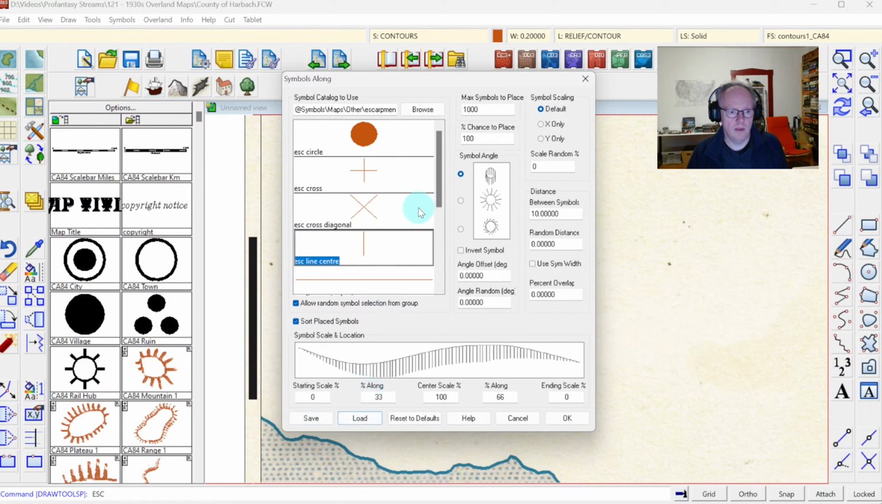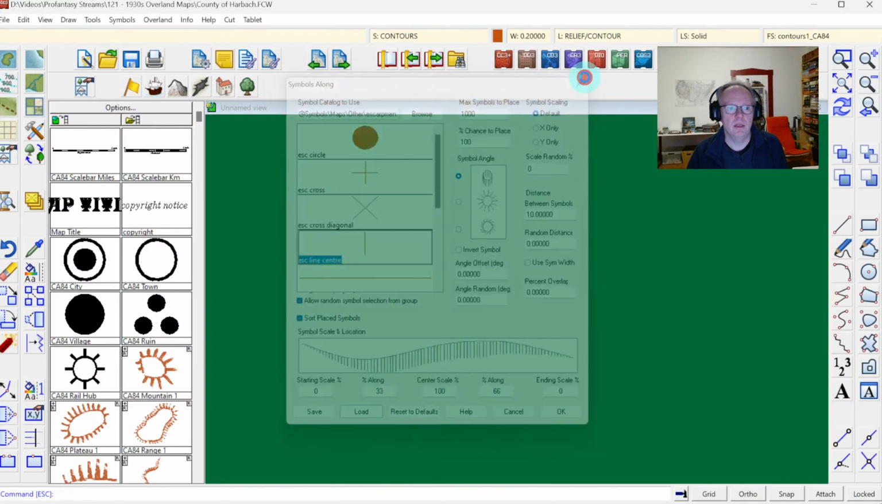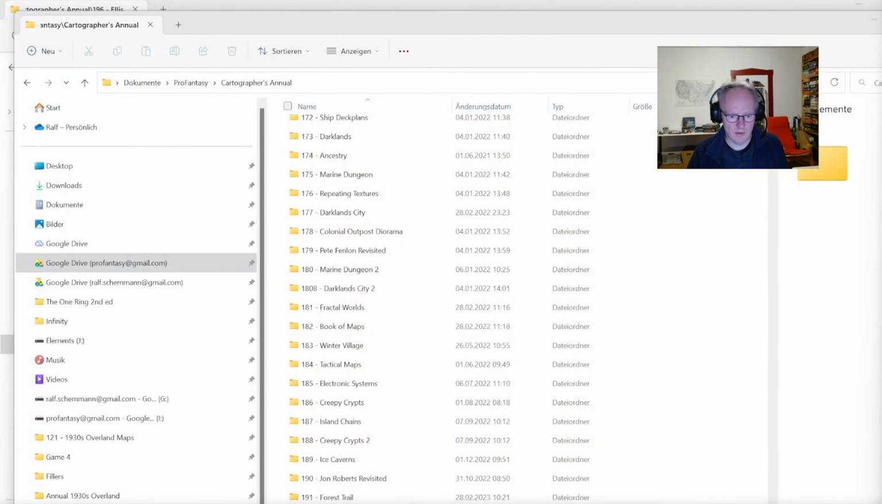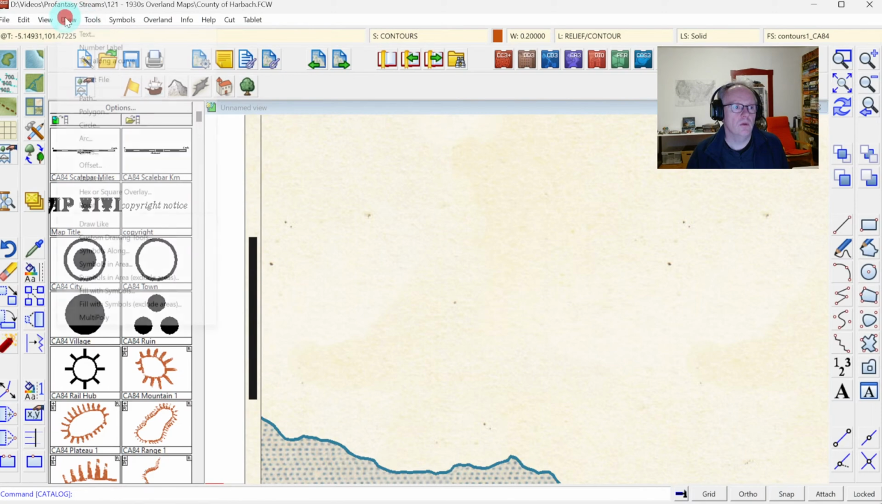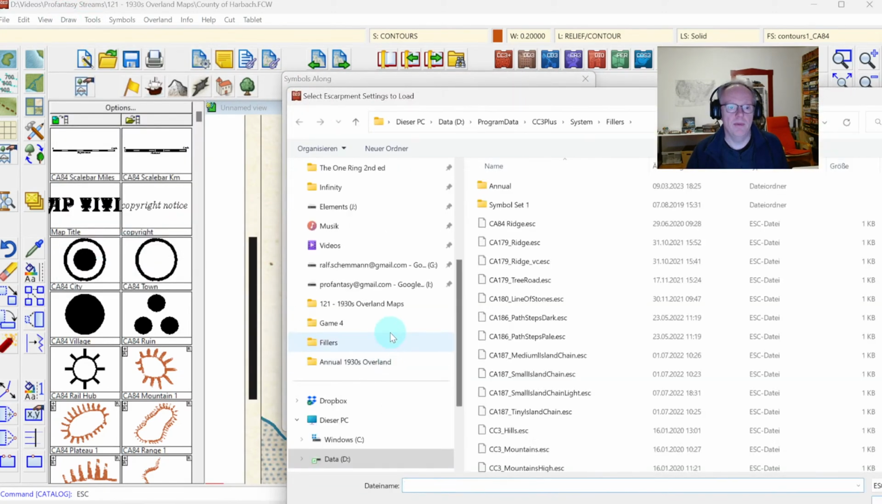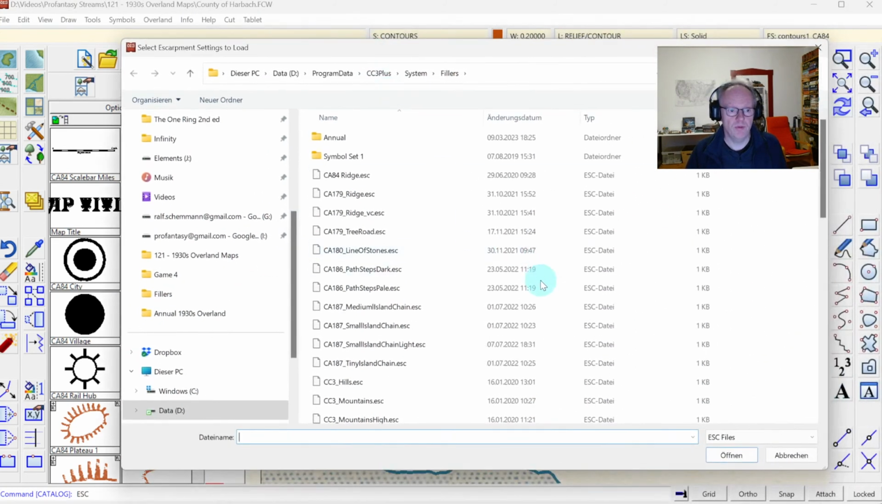Okay, yeah, sometimes the load button then doesn't bring up this setting. All right, we do a little restart, see whether that works then again. Here we go, draw symbols along, load. Yeah, now the load button works again. I have no idea why that happens. It's happened to me a couple times before. If the load button in the symbols along dialog doesn't bring up anything, just restart Campaign Cartographer and you'll be fine.